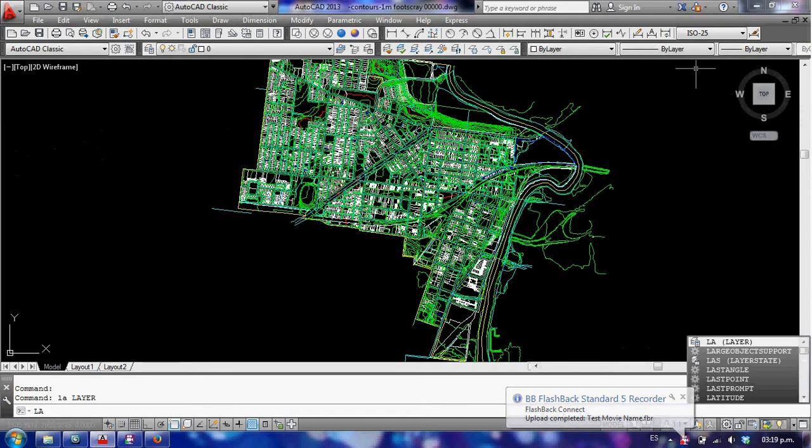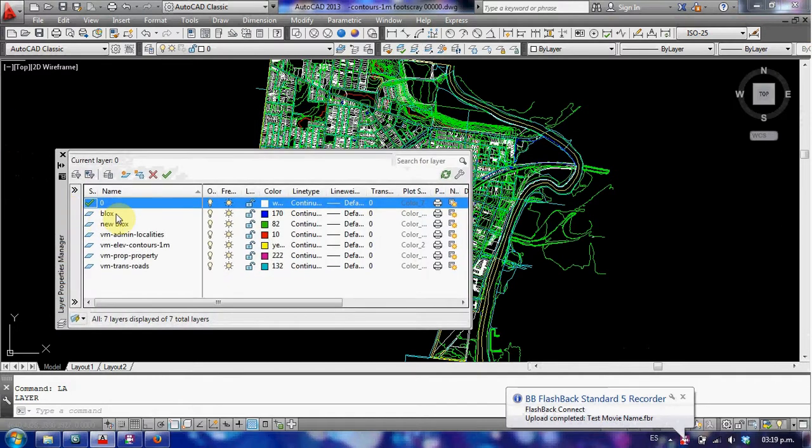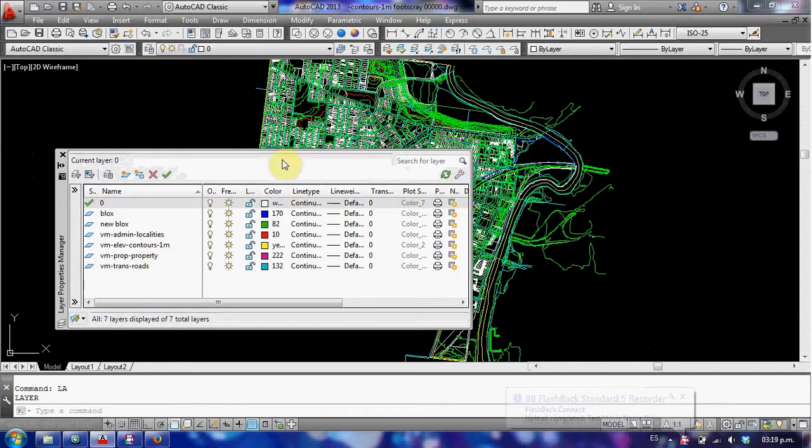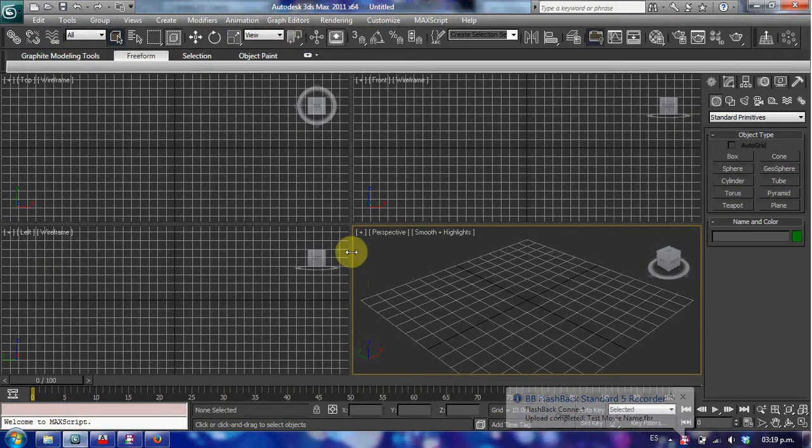So we put the command layer, LA, enter, and we just see how everything's on a different layer: the blocks, localities, contours, properties and roads. So we have to make sure everything is in different layers before opening it in 3ds Max.